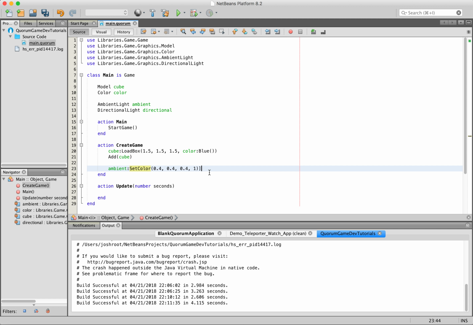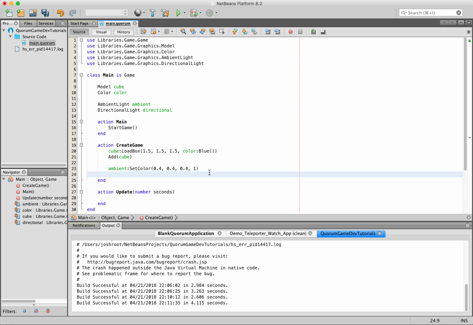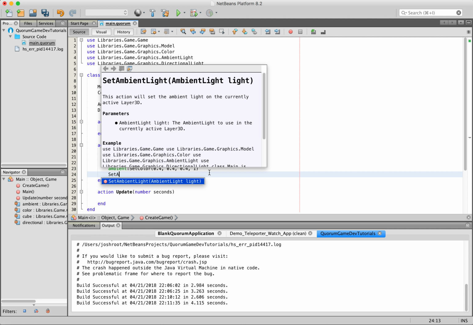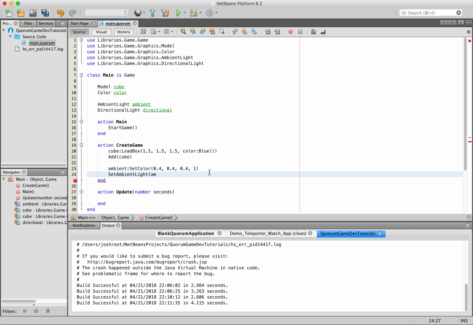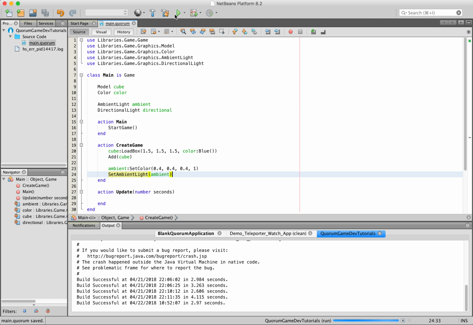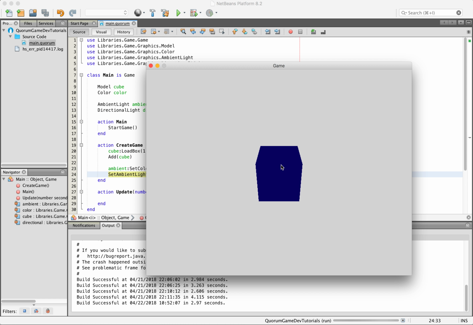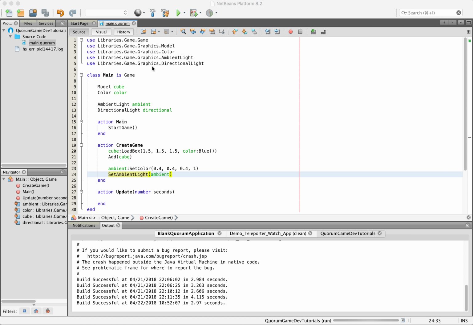So if we go ahead and save that and then call the set ambient light method and pass it the ambient. There we go. Save it again and run it. We can see now that we have a very dim light on our cube, and it still looks kind of flat because even without the light, it'll be all a nice vibrant blue, but it'll still look very flat because we don't have any directional lights.